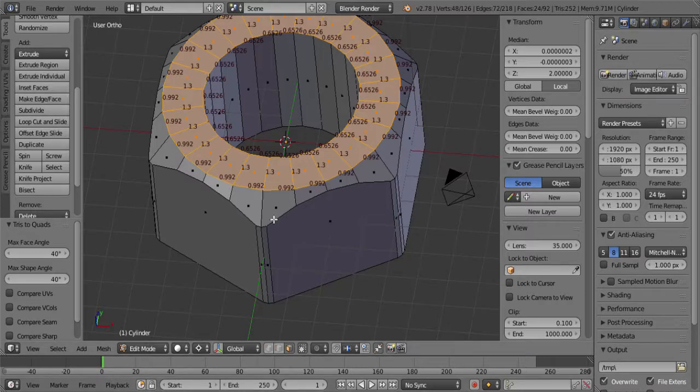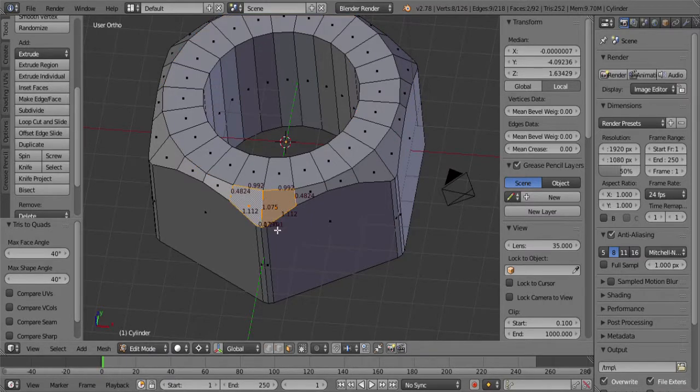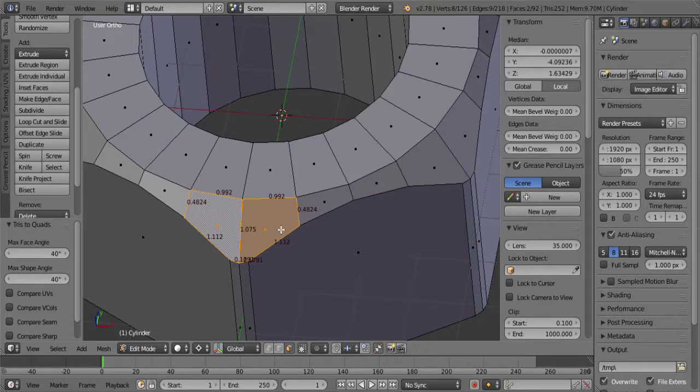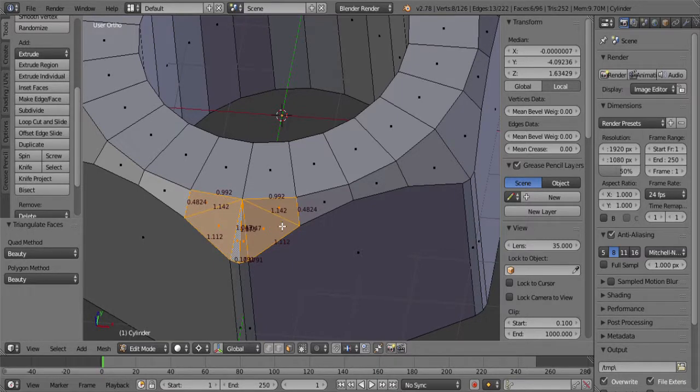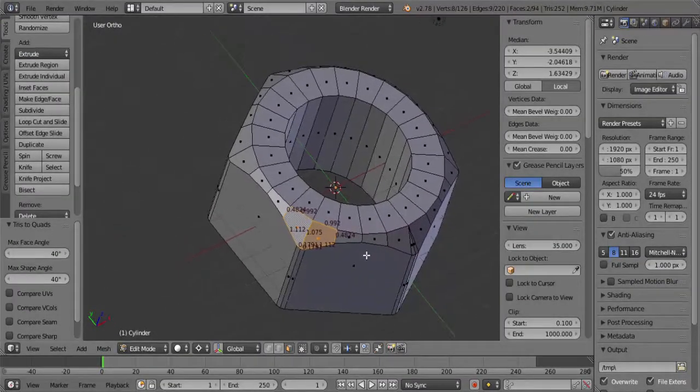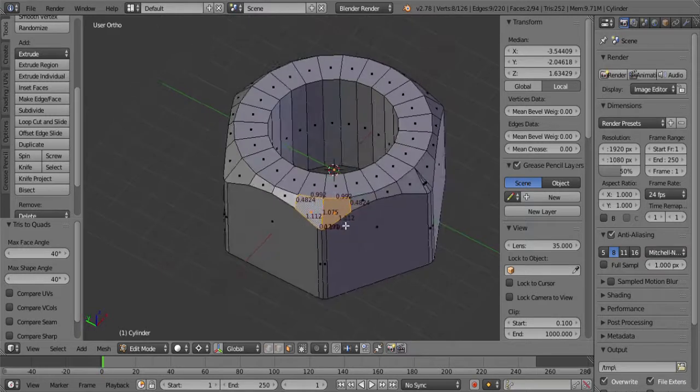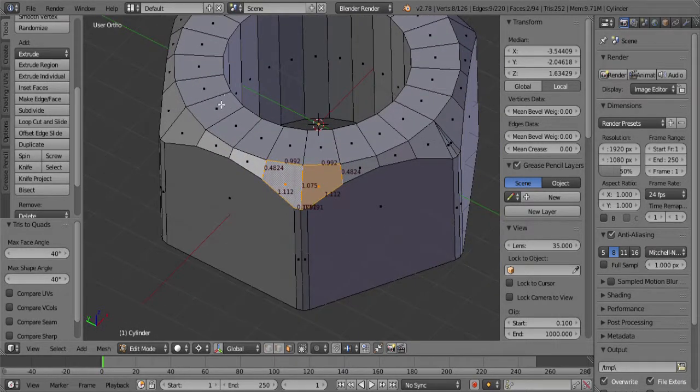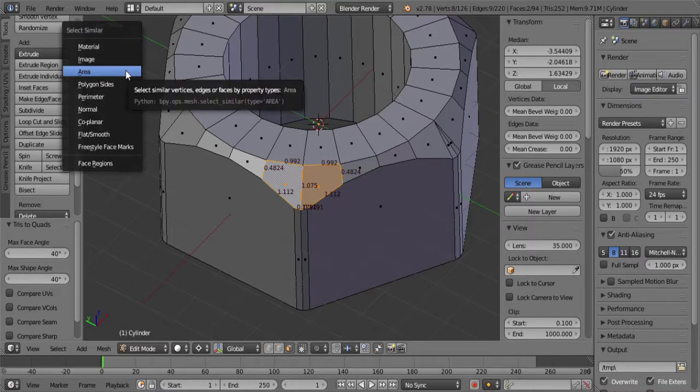Now I want to make these the same way, so I could do this Ctrl T, triangles, and then Alt J. And this is how it should look like. Now I can just select them all like this, but then I would be busy. So I have another selection menu, Shift G, and you don't have to remember it all because maybe you'll never use it, but I'm going to select area.